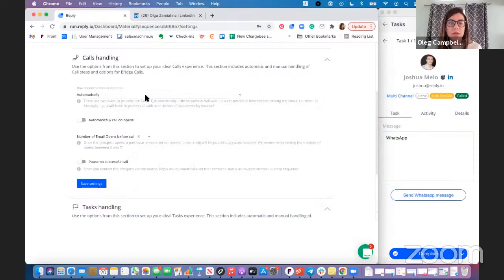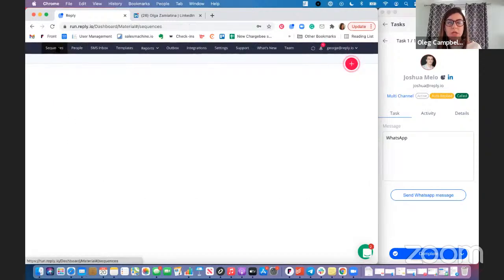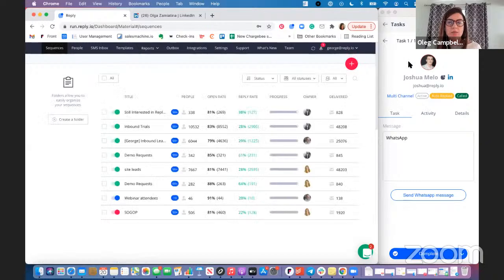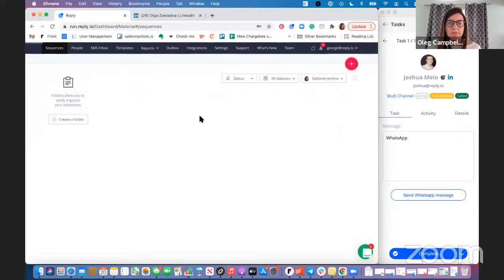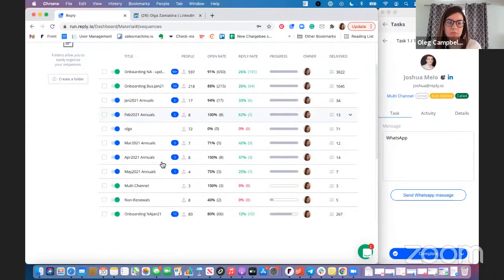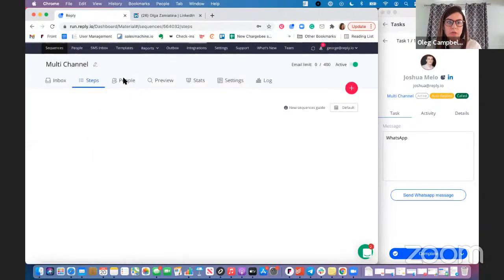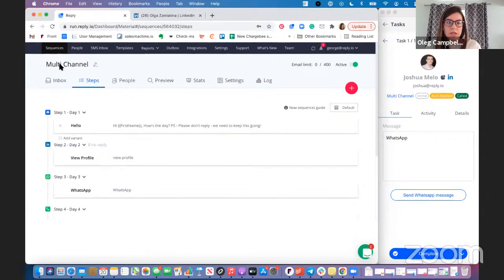One other thing that I wanted to point out, if I go back to sequences right here, you can call contacts within the Chrome extension when they reach that step in the tasks. So I am actually going to go to another one of my campaigns. Here we go. This is the multi-channel sequence that I created in my account.